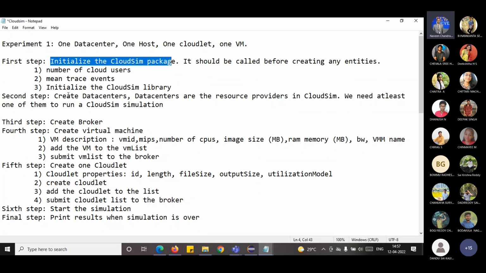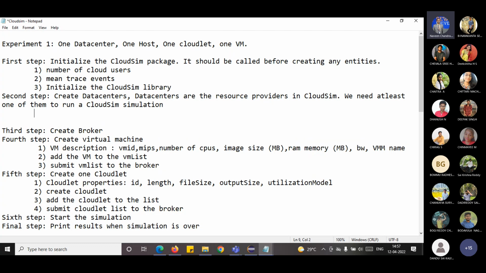Second step, where you have to create the data center, because data centers are utmost important in CloudSim. Also keep one thing in mind: you can create multiple data centers, but at least one data center is a must. And while creating the data center itself, you have to create the host and specify the specifications required for the host and the data center. That is what I call step 2.